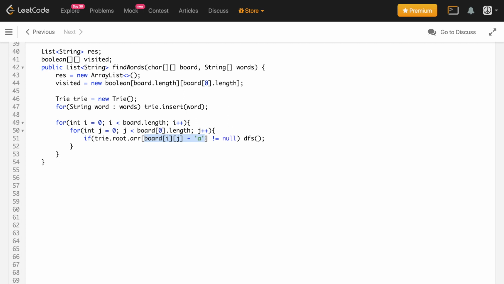See, the thing is that the character 'a' is going to be stored at position 0. So we have the array of size 26. The character 'a' is going to be stored at position 0. If board[i][j] is 'c', then this will be 'c' minus 'a', which is 2. So 'c' will be stored at position 2, correct? Similarly, 'z' will be stored at position 25. So that's why we are subtracting 'a' over here.